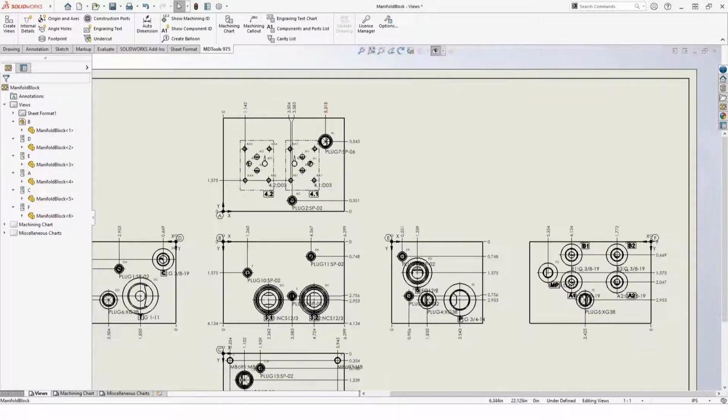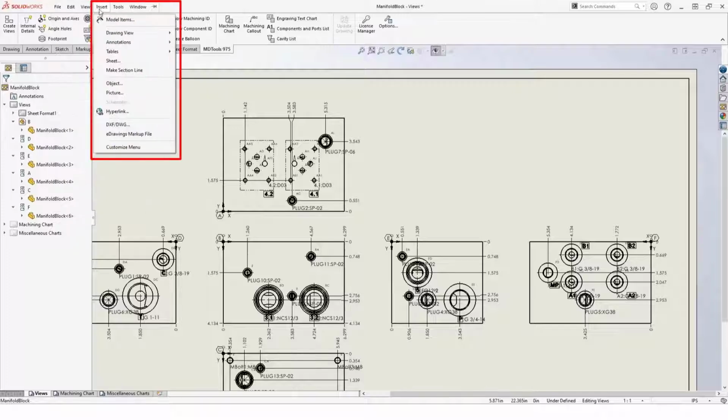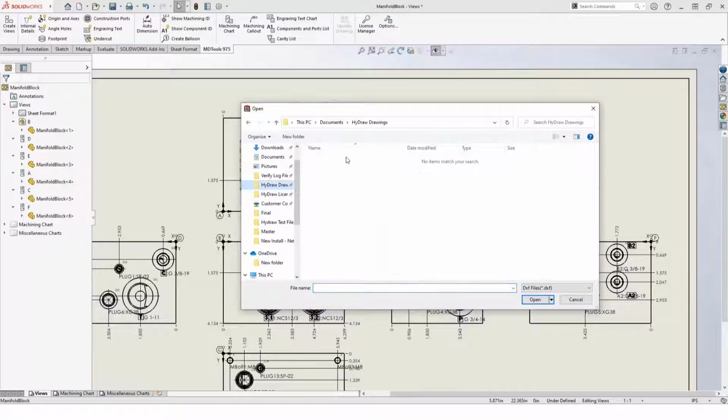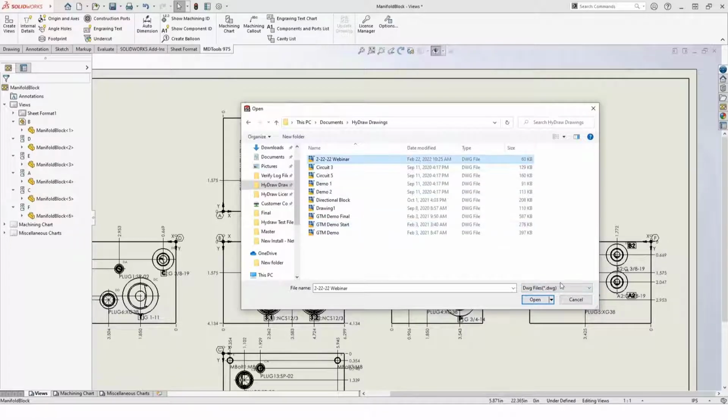If I delete that one, I can do the same thing on this. Go to Insert, and we're going to do a DWG. I'll go to my HyDraw drawings. I'm looking for DWG.